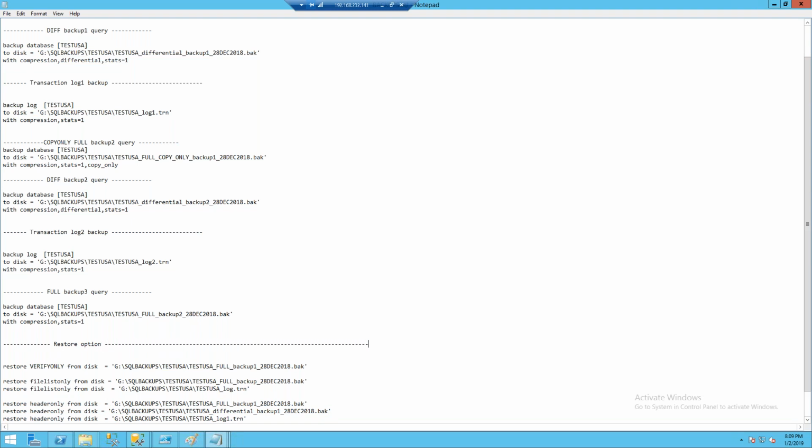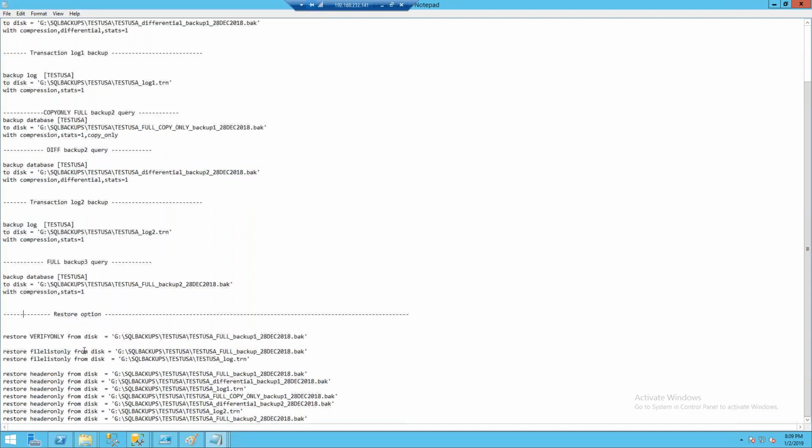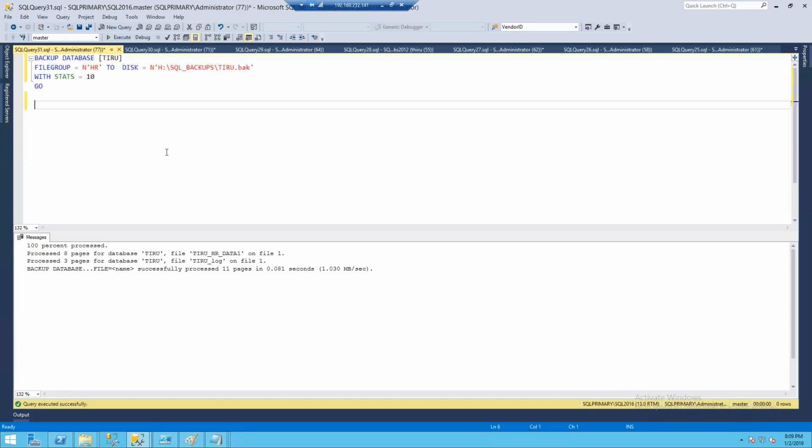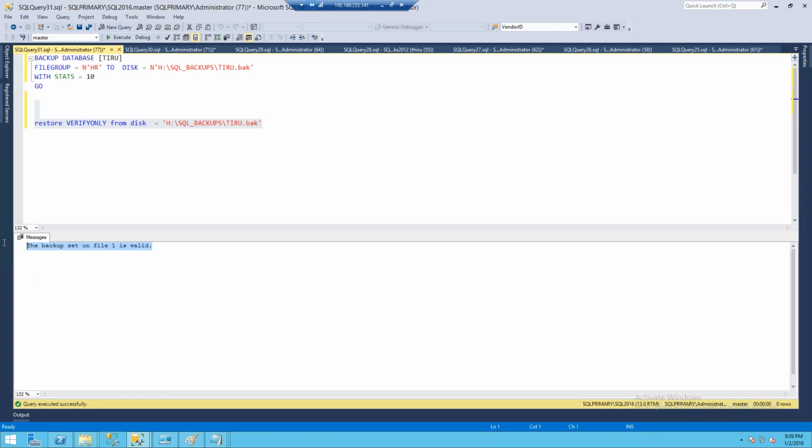So restore verify is a way for you to check whether you have valid backups, right? Yes. Let's say you just did the backup at this location. I will copy the same backup file and paste it here. If I run this query, it will show you the backup set on file 1 is valid. If it is invalid or has corruption, it will show you some invalid information.